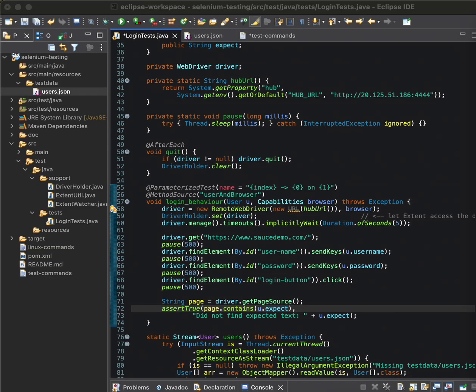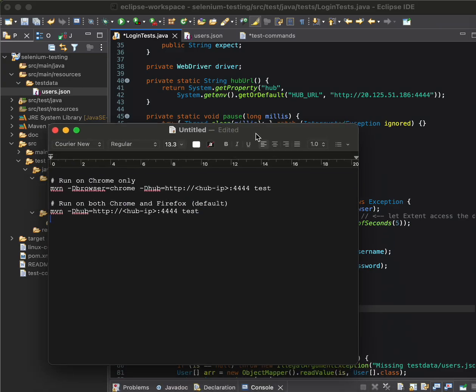How do we run the tests? You can run them from your local terminal, and these are the commands. Now if you want to run, say for instance, Chrome or Firefox only, you use the abbreviation for Maven, -Dbrowser=chrome, or firefox if it's Firefox that you want. Then -Dhub=http://hub IP. So you need to obtain your hub IP.